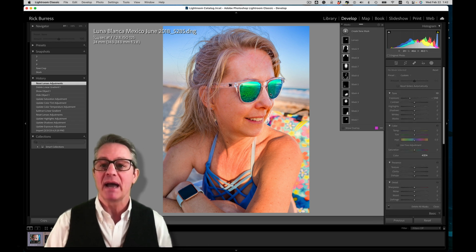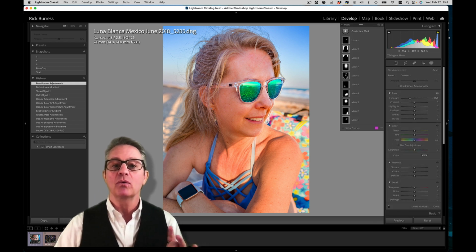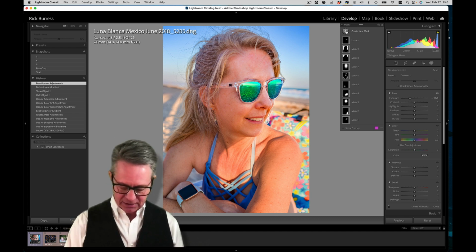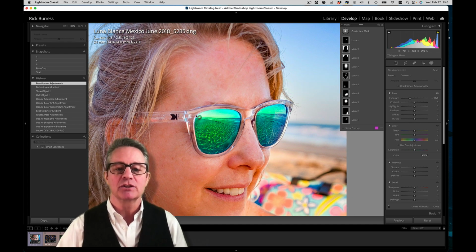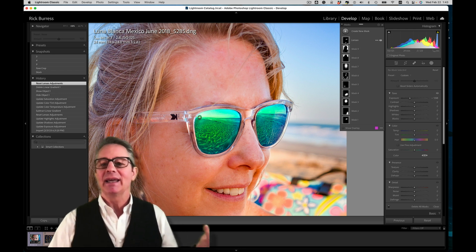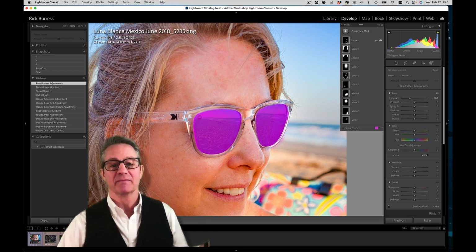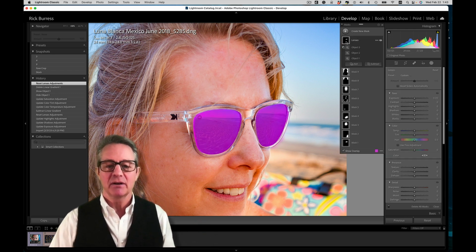Shift W, I'm in my masks. I've already selected a mask of objects, and I went in and surrounded just her lenses with the object selection tool, and it remembered it. It saved it for me. So I have it saved. There it is. That's what we're going to play on this time.